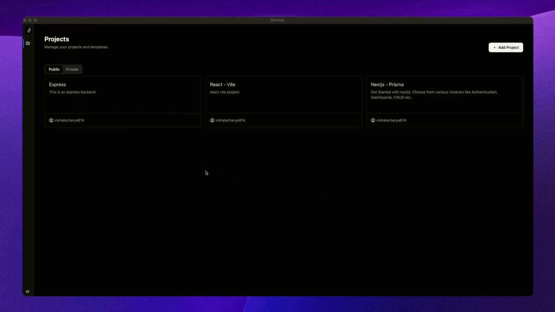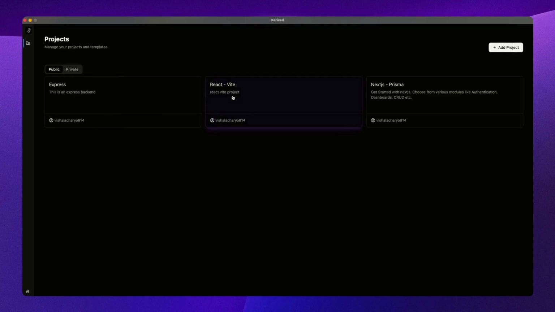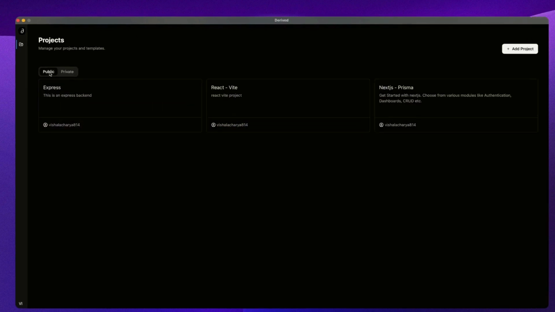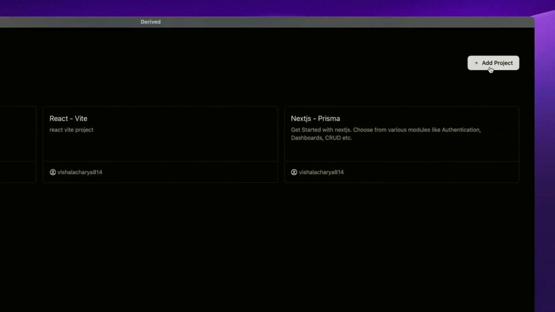Let me walk you through Derived. So after logging into Derived, you land on the projects page, featuring two tabs, public and private. Public projects are accessible to all users, while private projects remain exclusive to you. Here, you can add new projects using the Add Project option.